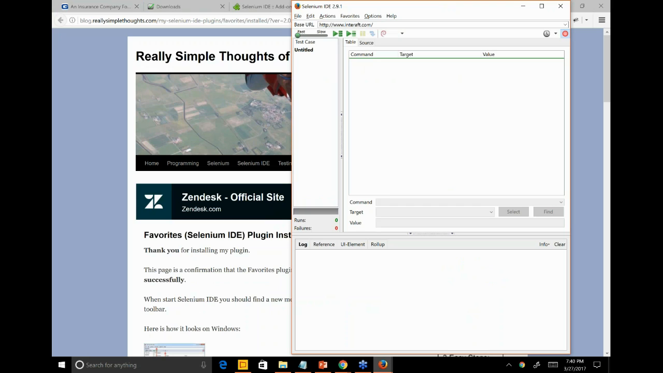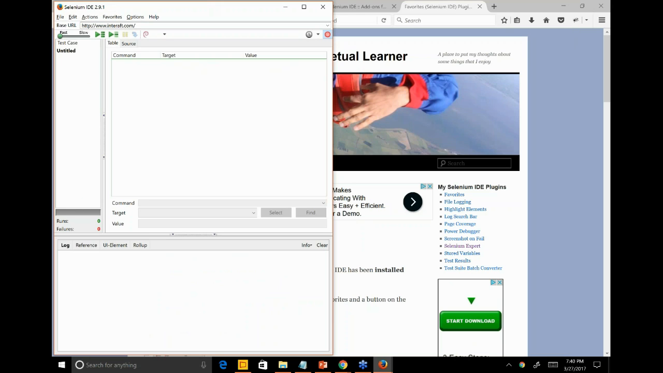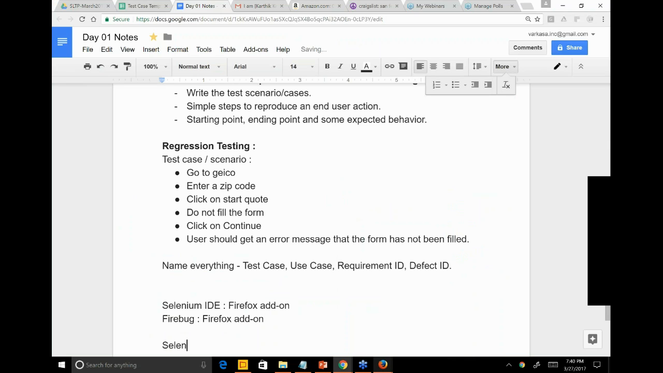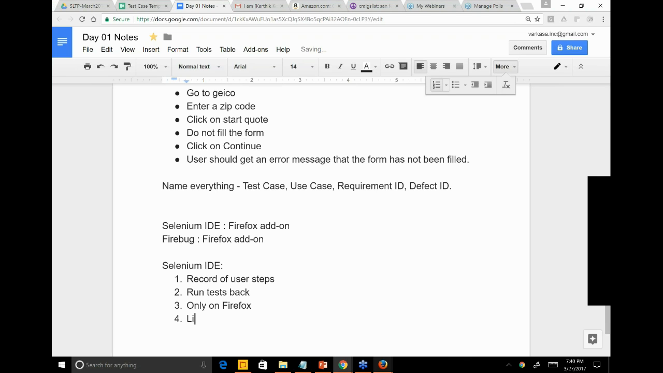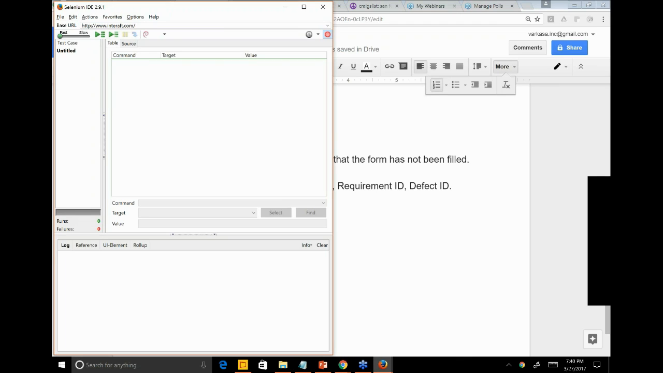Now, what does Selenium IDE do, team? The primary purpose of Selenium IDE is, one, it will record steps, user steps, then run the test pack only on Firefox, with limited features. This is what Selenium IDE is. All right. Now, this is how the UI looks. It's a very simple thing.